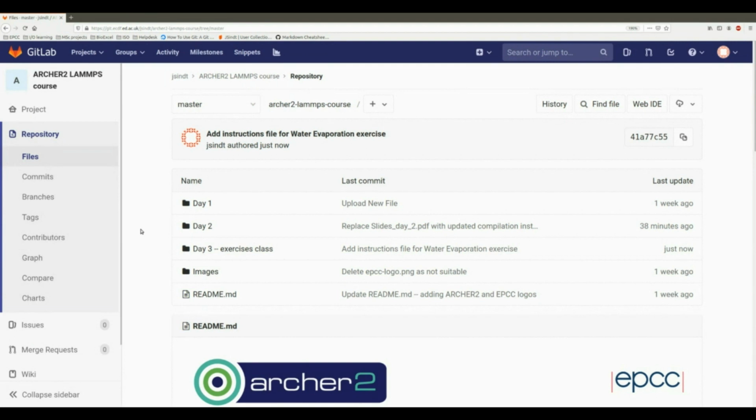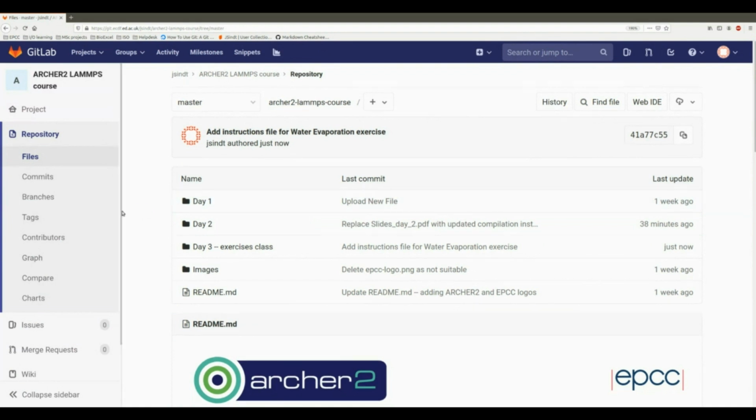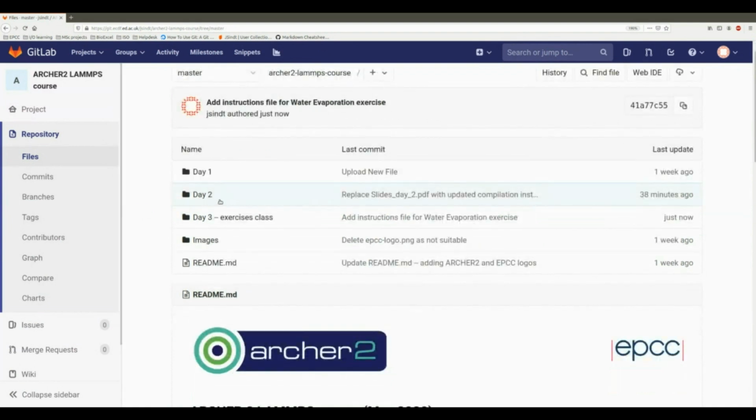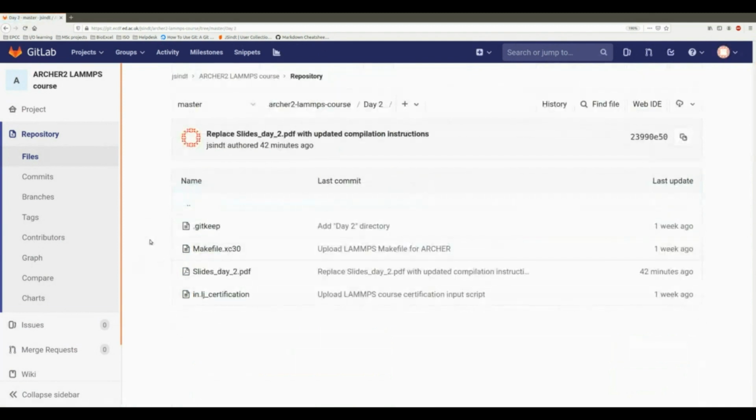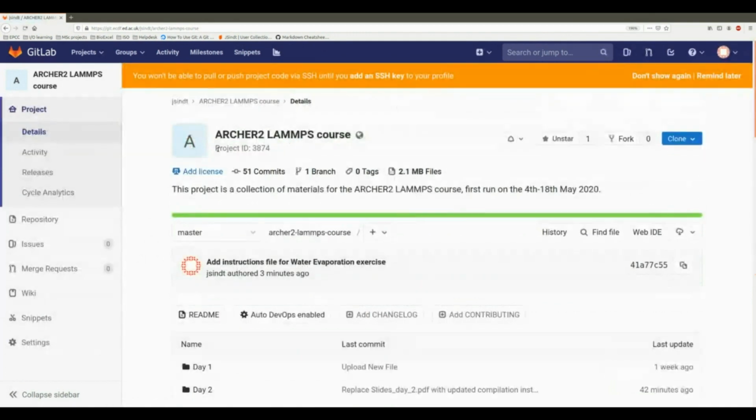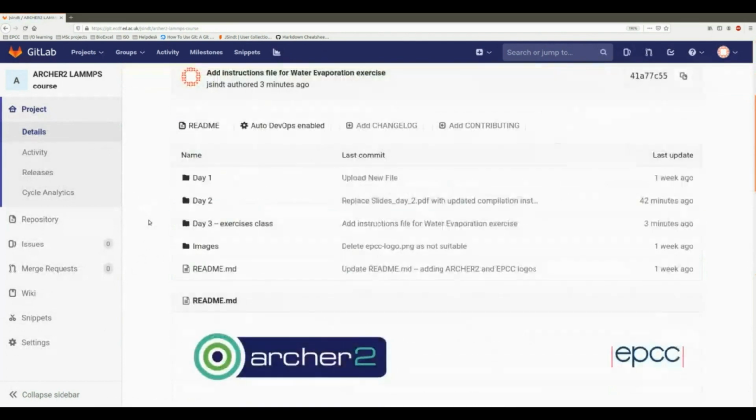Again, I want to emphasize that all of the information for this course is available on the course Git page, which is accessible from the Archer 2 training website, I think. And today we're going to be covering things from day 2. So everything I'm going to talk about and every file that I'll be using, you can find in the day 2 directory.